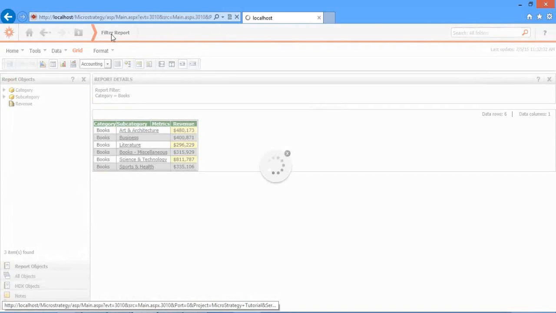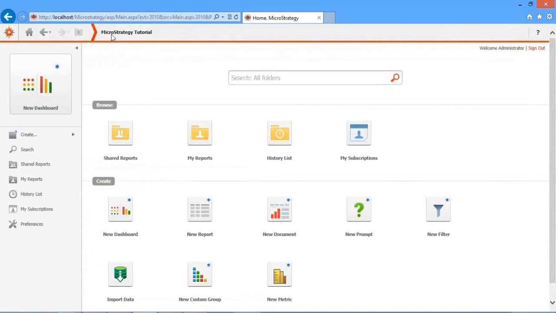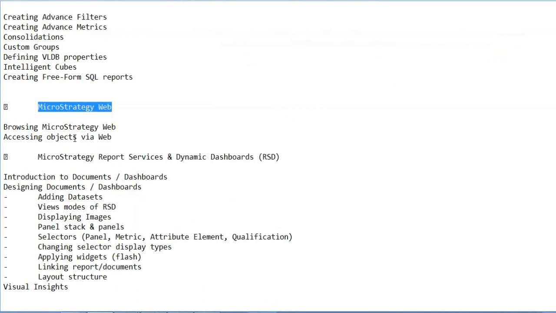Definitely we're going to see how to configure this web part. We will see how the MicroStrategy web gets configured to the iServer, or else map it to the iServer, and once that's been mapped, we will start seeing all the projects that you have under that server. So that's definitely we're going to see under the MicroStrategy web.